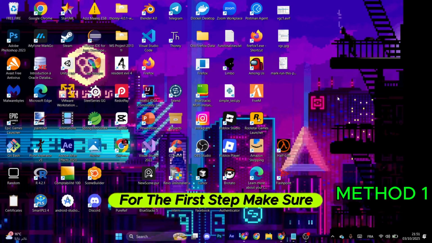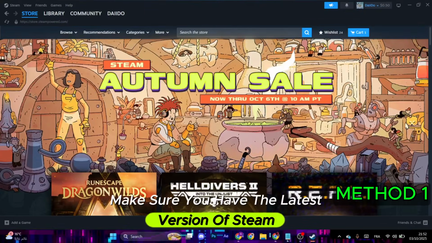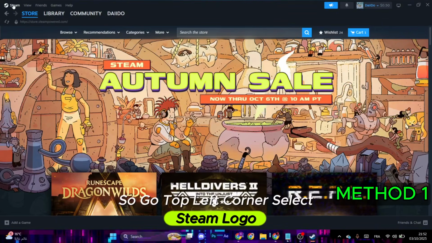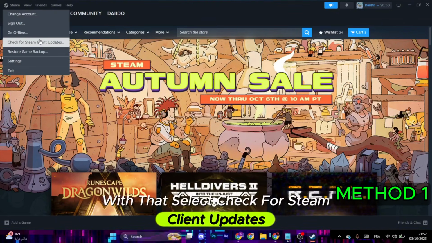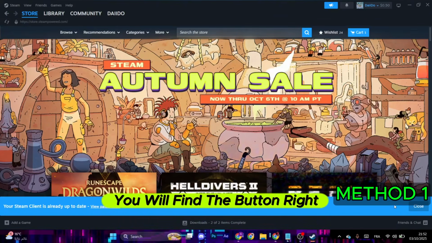So let's start. For the first step, make sure to open the Steam launcher. Now first of all, make sure you have the latest version of Steam. So go top left corner, select Steam logo. After that, select check for Steam client updates. If you do have an older version, make sure you select and download the latest version. You will find the button right here.